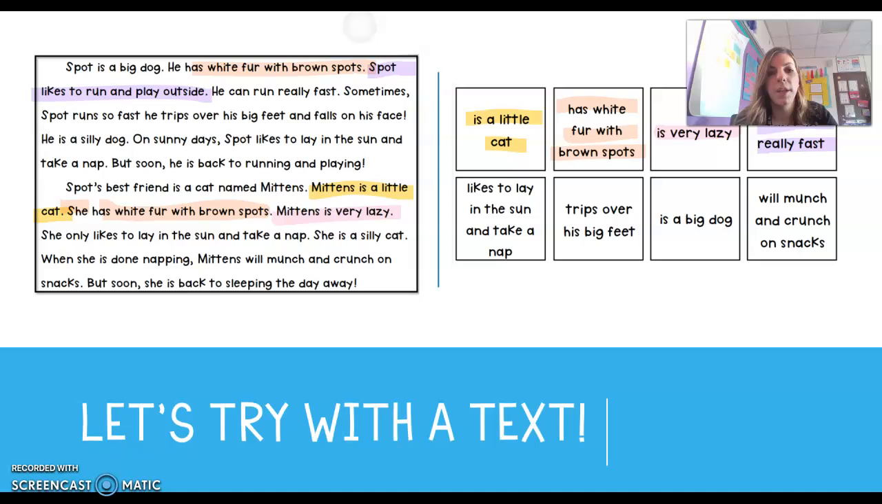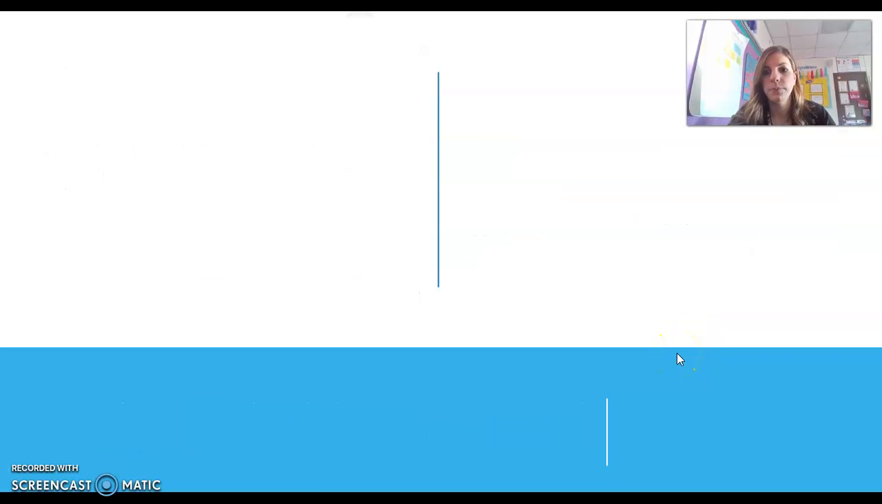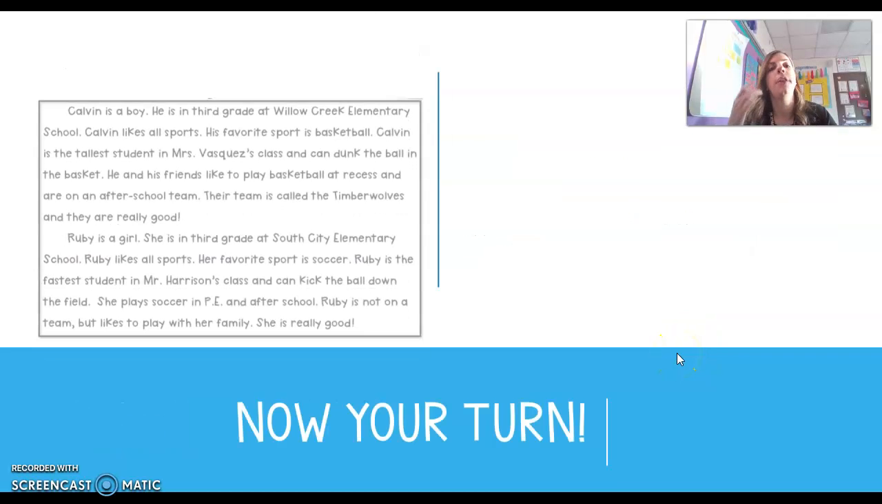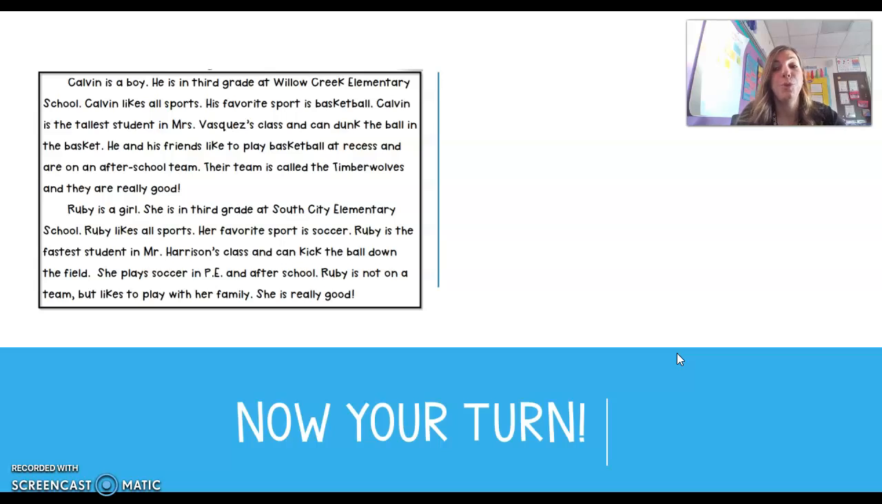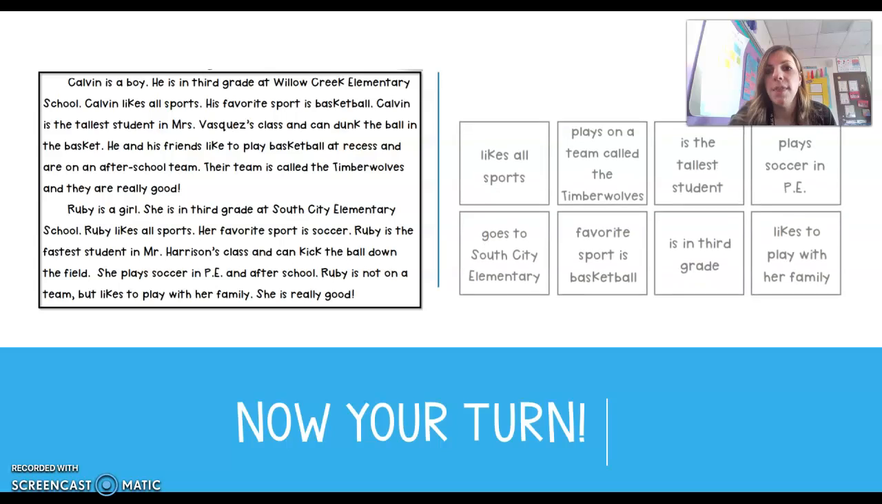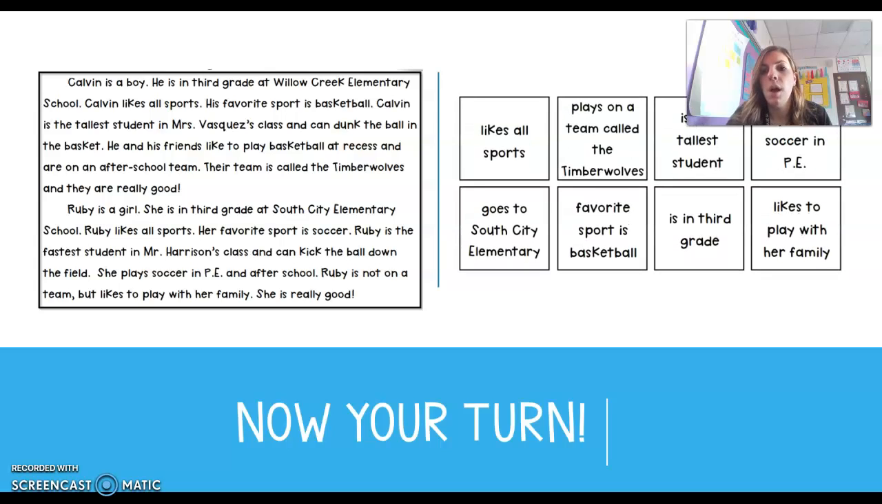Instead of doing the rest, I'm going to give you guys a chance to try all on your own. So, on the next slide, it's going to show another paragraph, and actually two paragraphs. And you're going to read about Calvin and Ruby. And then you're going to look at all of the details from the text and try to decide if they apply to Calvin, Ruby, or both Calvin and Ruby. This assignment will be available for you guys on ClassKick.